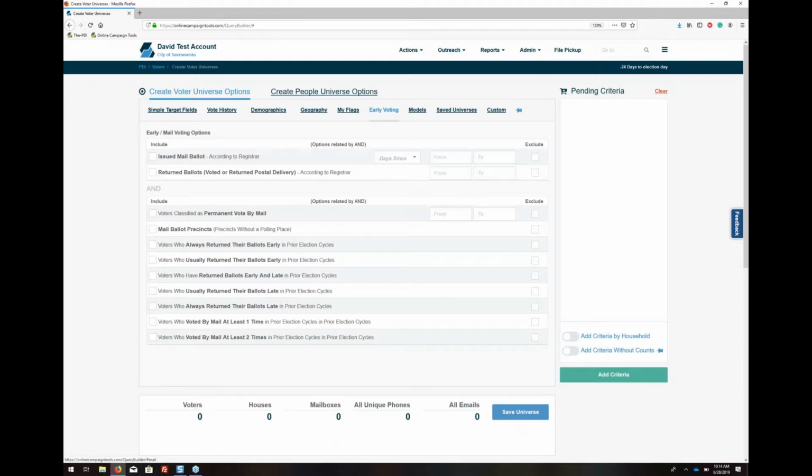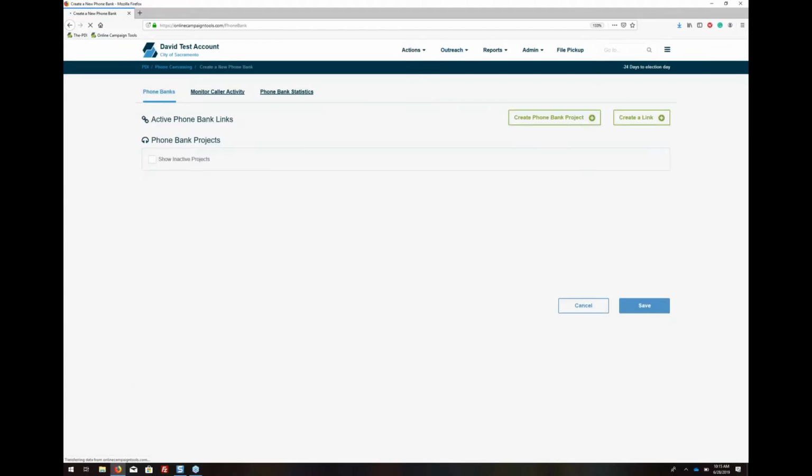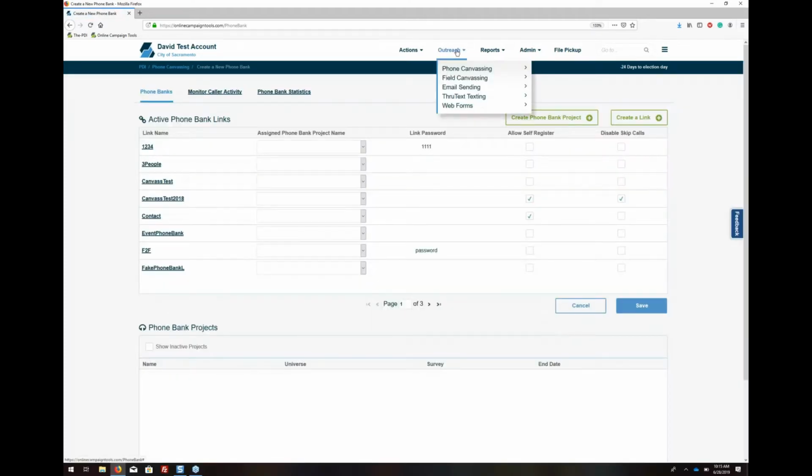The next place we'll cover is our online phone bank. These are created under Outreach, Phone Canvassing, Online Phone Bank. So in the previous version of the program, the online phone bank had its own drop-down menu here. We've changed that around and consolidated all of the various pages into one singular page. So in here we have our phone banks tab. The phone banks tab is where you'll create the actual phone bank itself as well as the link. So they're both located now in the same place.